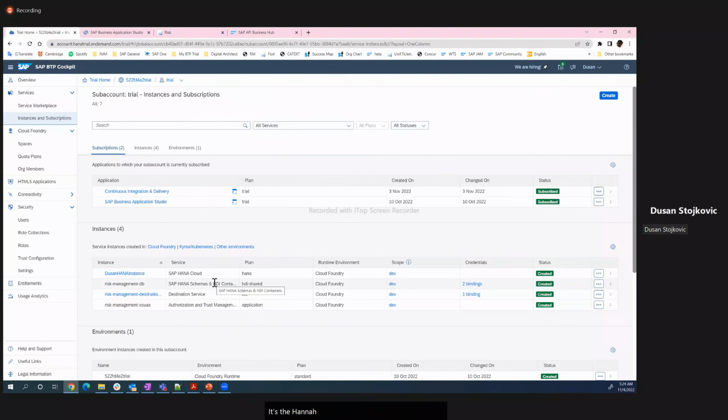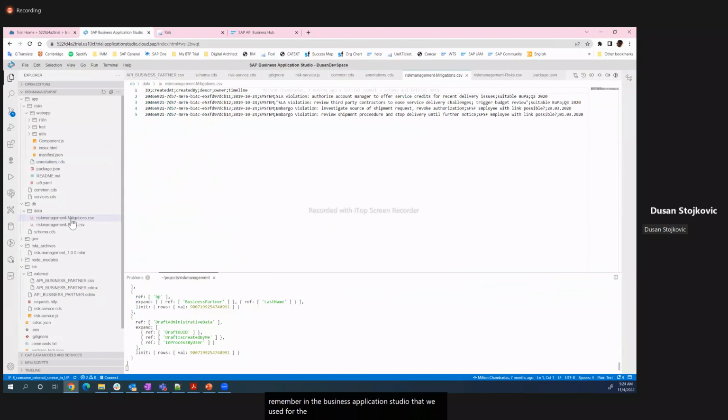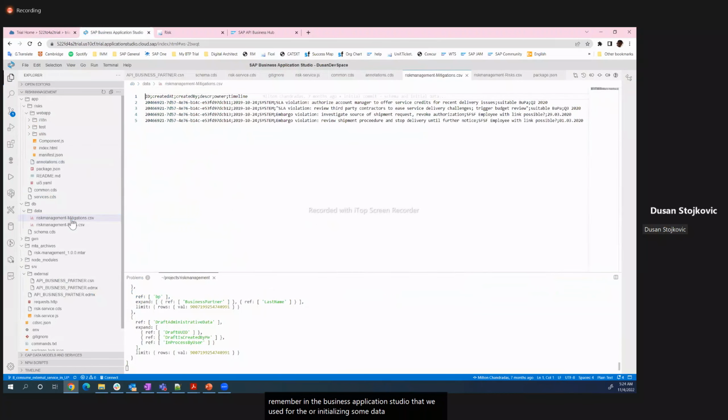This particular service over here that I've already instantiated, it's the HANA HDI containers that we need, schemas and HDI containers. This is basically HANA deployment infrastructure. I think that's what it is short for. So the comma separated value files that you remember in the Business Application Studio that we used for initializing some data for a SQLite testing database inside of Business Application Studio.